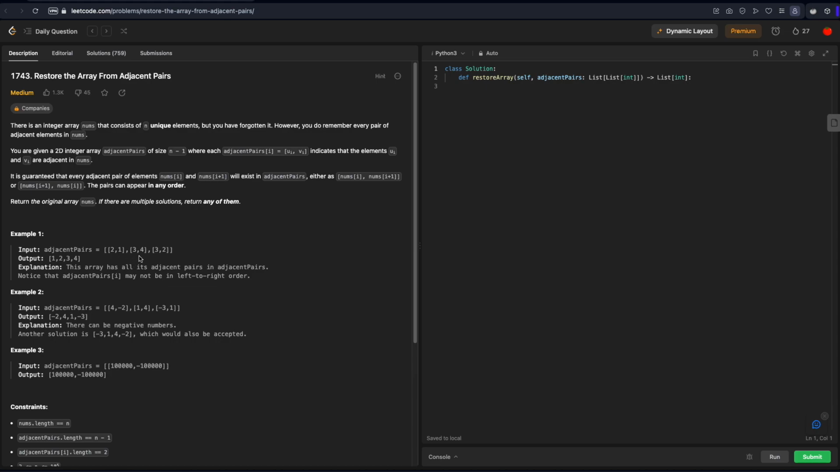And I think the same thing is true for 4. Since 4 is next to 3, but 4 is not next to any other number, 4 must also be an endpoint. So it must go 1, 2, 3, 4. And that's right. All right, we have another example here. 4, negative 2, 1, 4, negative 3, 1.